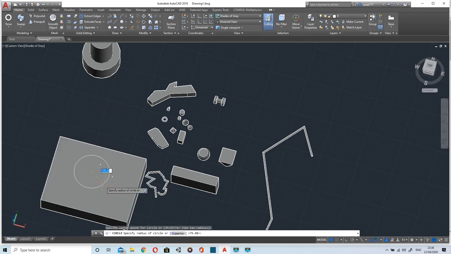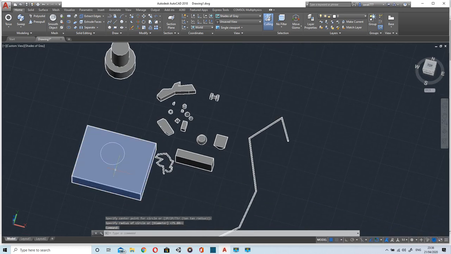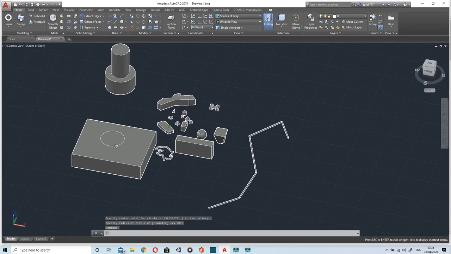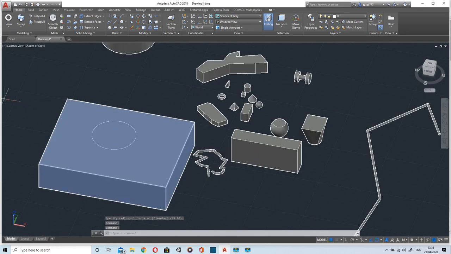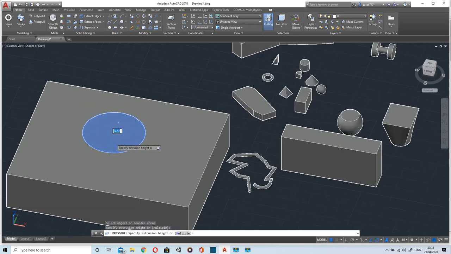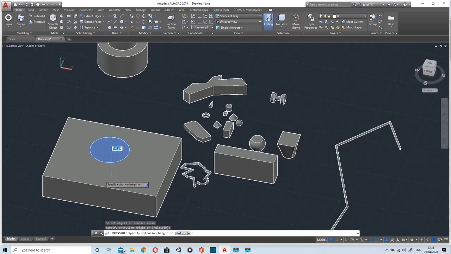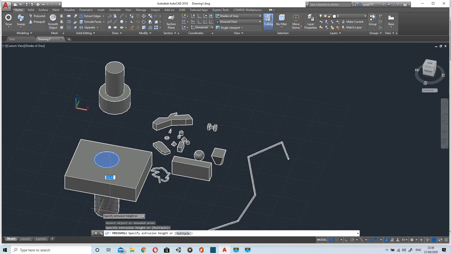I can also use press pull command for subtracting, like I'll select this circle. If I drag it up, it will create a cylinder on top of it.